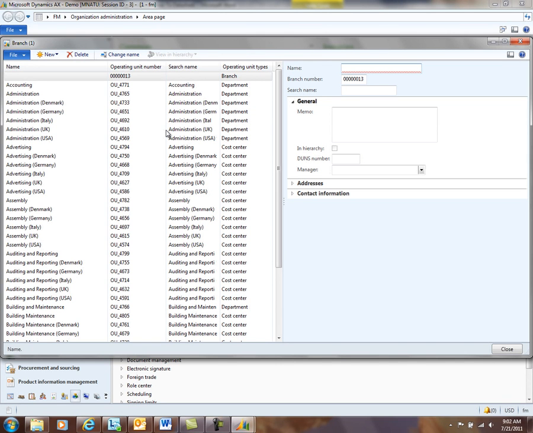And of course, they have reporting requirements based on these branches and rental locations, and data security requirements so that the branch manager can only see vehicles at their branch or rent out vehicles at their branch, and so on. Now let me actually create a new operating unit of type branch. I'll create a new branch called Bellevue.